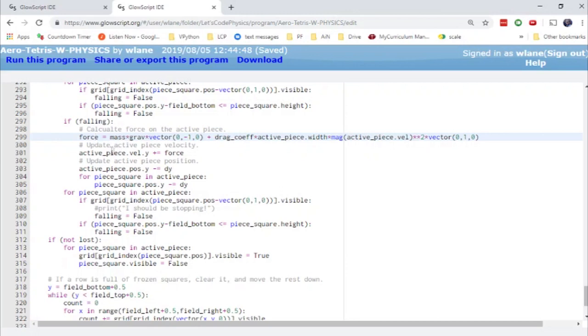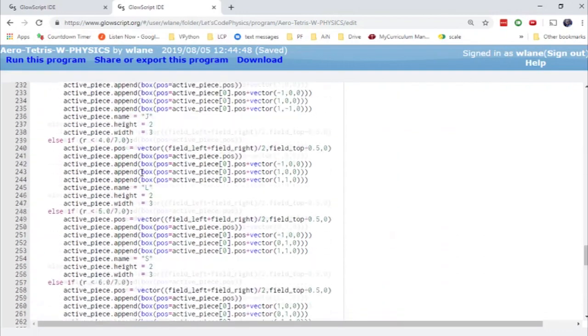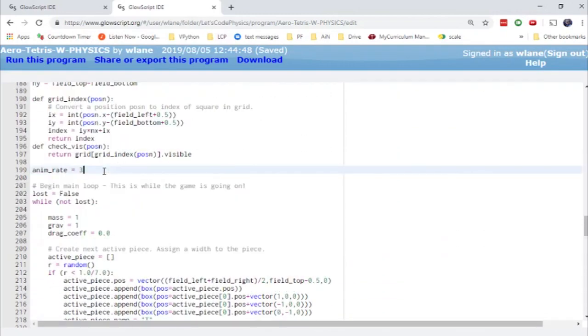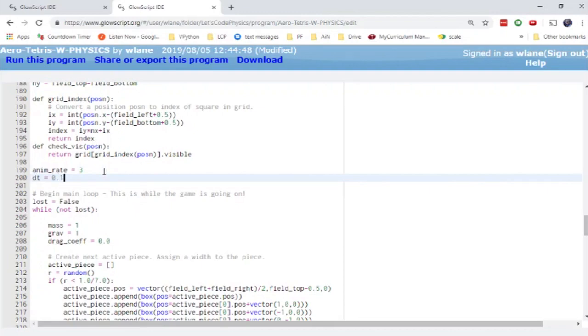Now I need active piece.vel. Oh, except I made those vectors, right? So I should just make that a vector there. And we'll say divided by the mass times dt. So I also need to define my time step. Animation rate equals 3, dt equals 0.1.